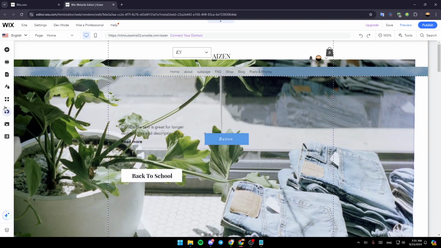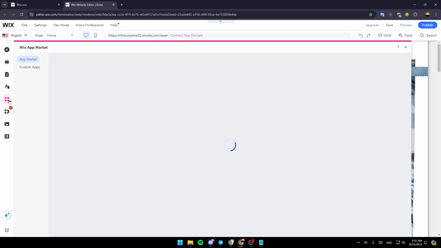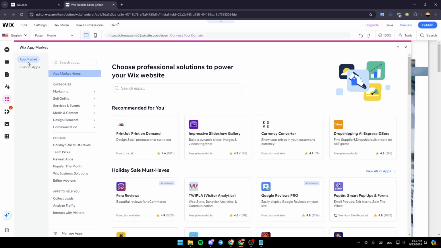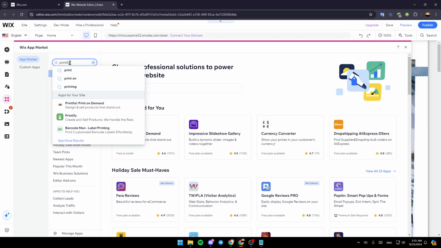So right now we're going to go to the left. Here you're going to find all of these tools that will help you customize and design your site. So here you're going to find add element, add section, pages and menus, site design, and here you're going to find add apps. Go ahead and click on add apps, and then make sure you click on app market, and then go to the search bar and search for Printful.